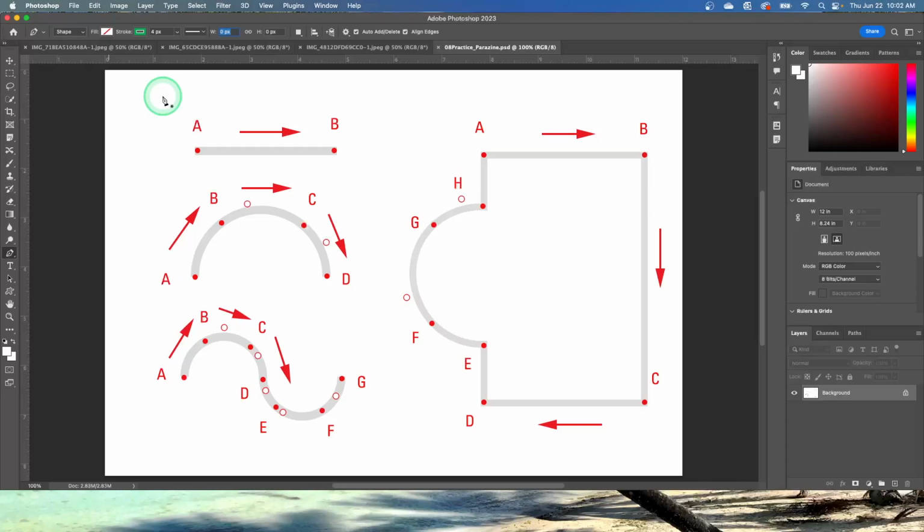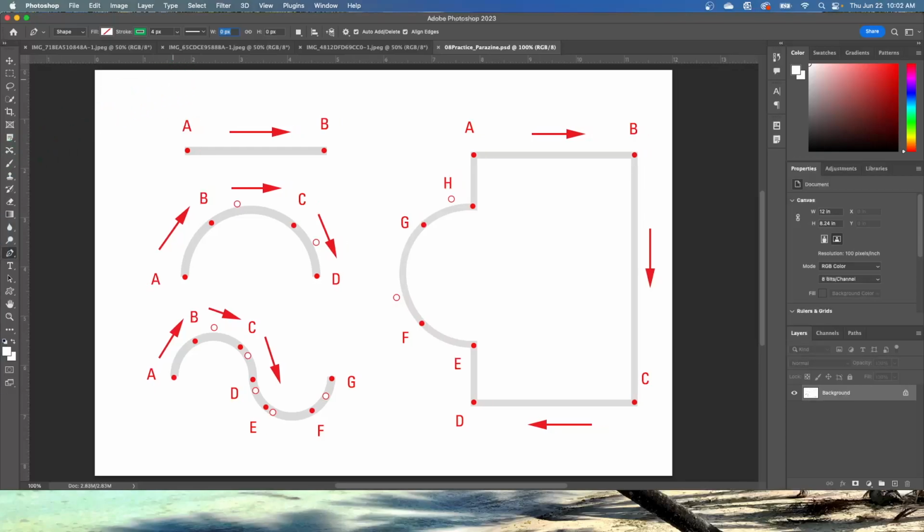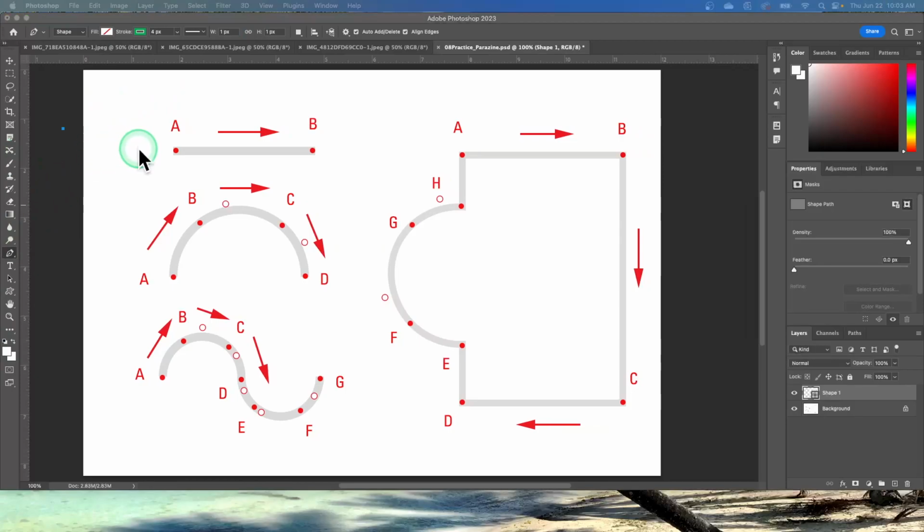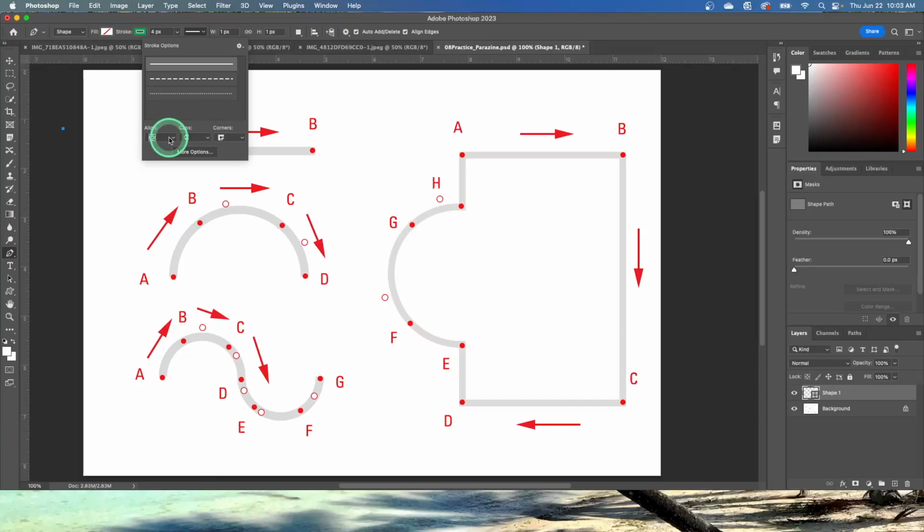In the stroke options window, we are going to choose center. There's your stroke options window. From the align, which is that one right there. And now we are set up.